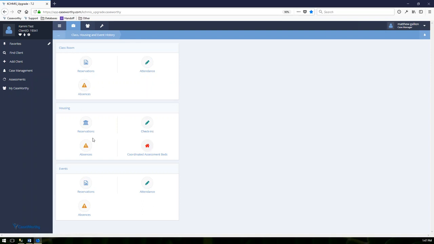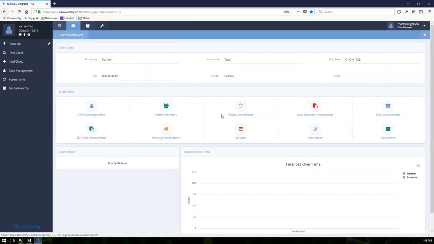Each of these specific forms would show you specific reservations and check-ins for the individual, and if they were checked into or reserved for any coordinated assessment beds. Again, we'll probably end up going over all of that functionality a different day.